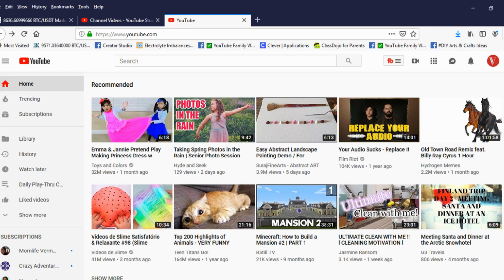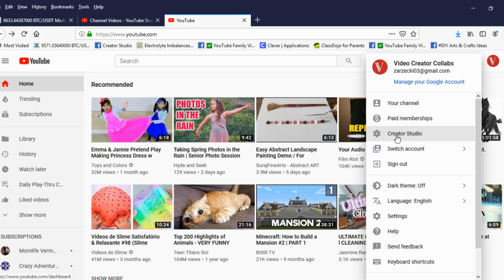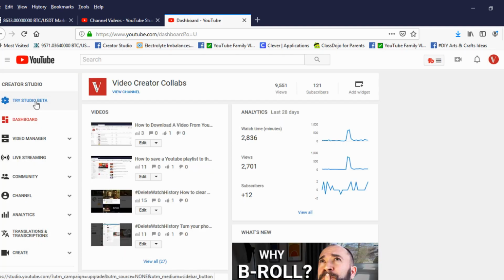First thing you have to do is head to the channel logo right here on the upper right corner. Click on it. You see where it says Creator Studio? Click on Creator Studio. Then to the right you can see Try Studio Beta. Click on it, in the upper left corner right here. As soon as you click on it, now the Studio Beta is about to open.